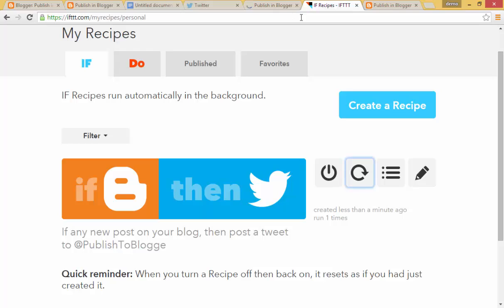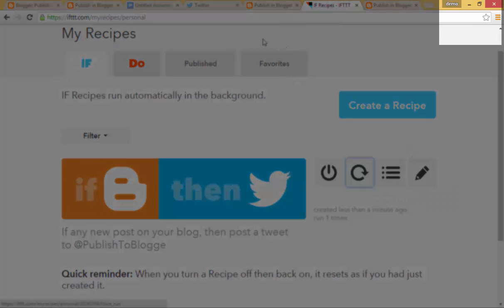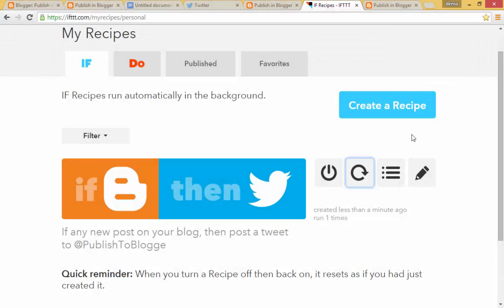And basically, the nice thing about if this then that is now I can forget this. I never have to come back to this page again. Although I may want to make sure that I do save it to my bookmarks, so that if I do want to come back and edit this recipe at some point in time, I can do so. So there's how to get your blog directly out to Twitter.